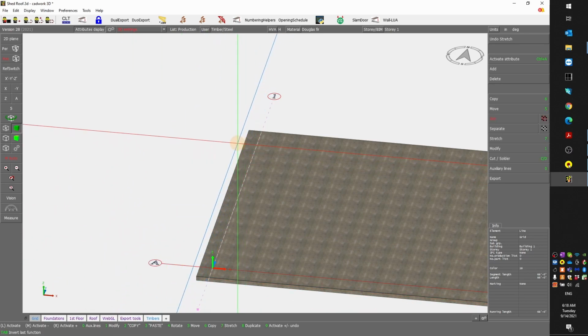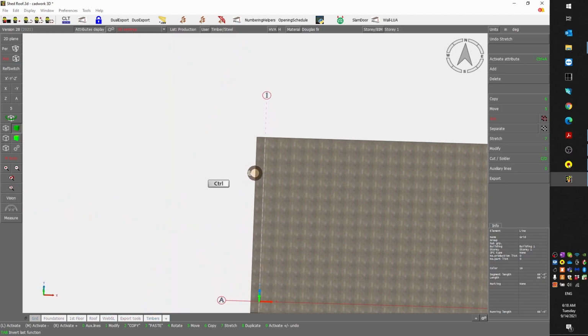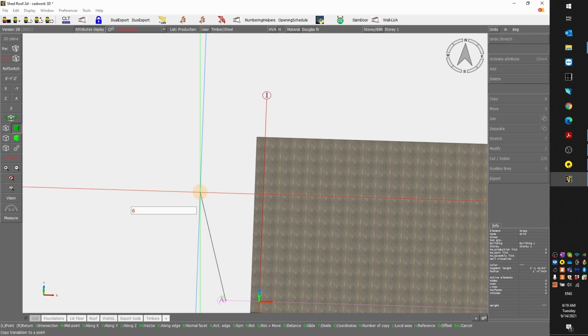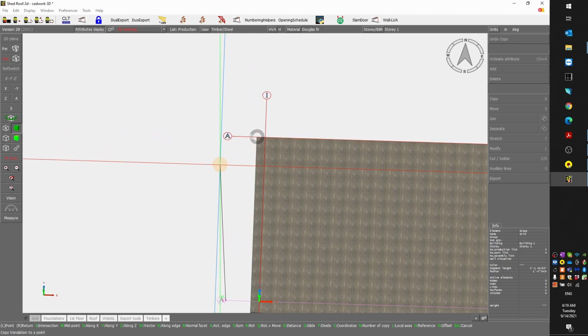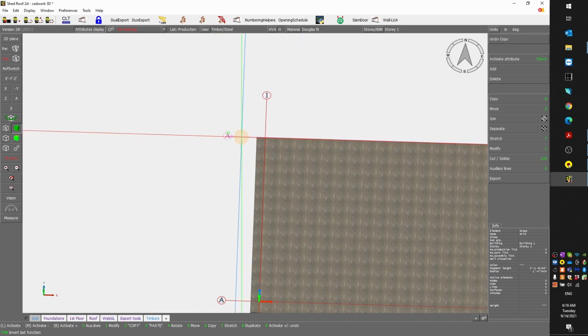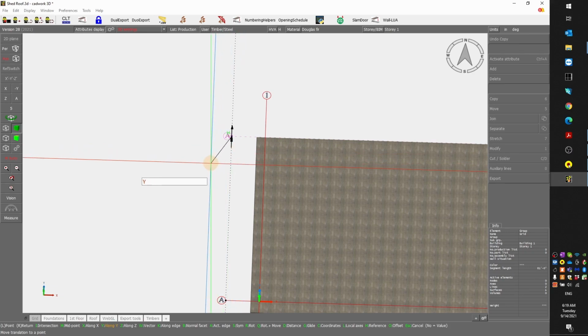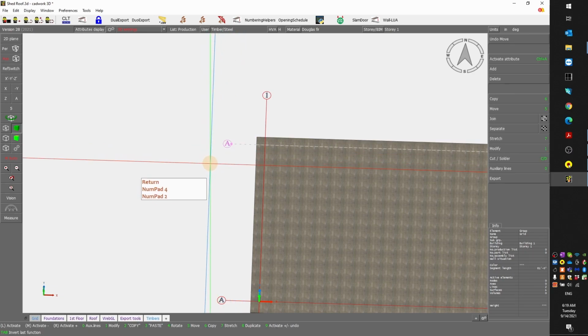There we go. So now we have the first grid. Now I need to add the one on the other end of the slab. So 6 in the Y direction, and I'm just gonna go up here, and then I'm gonna move this guy back 2 feet. So 5Y minus 24. There we go.